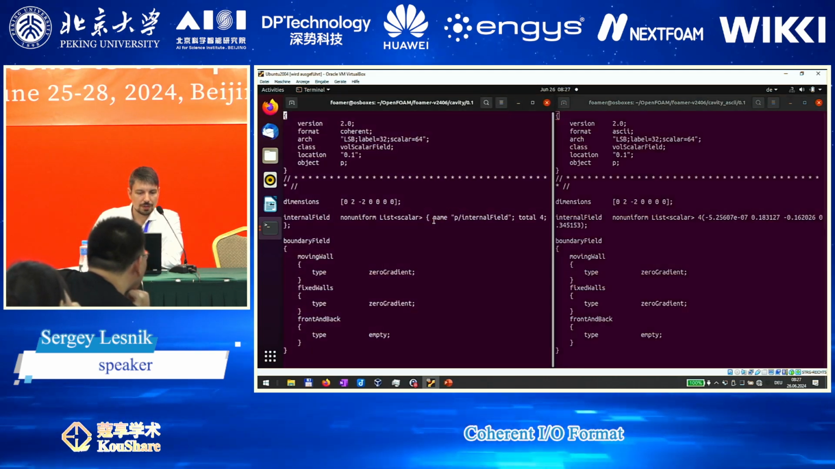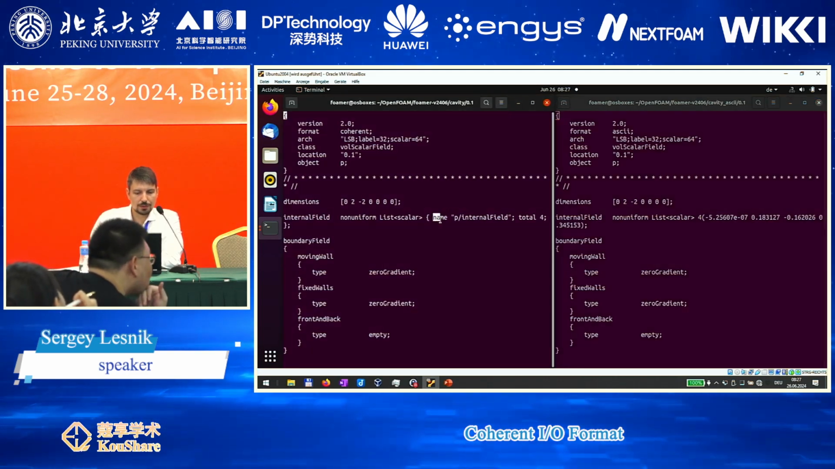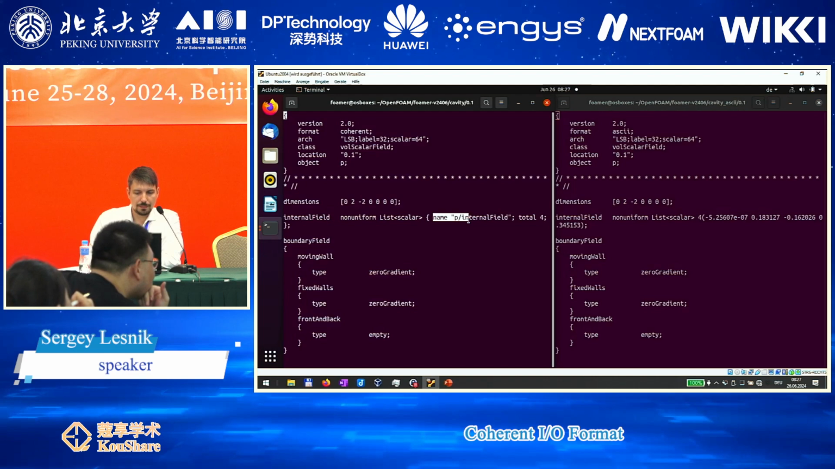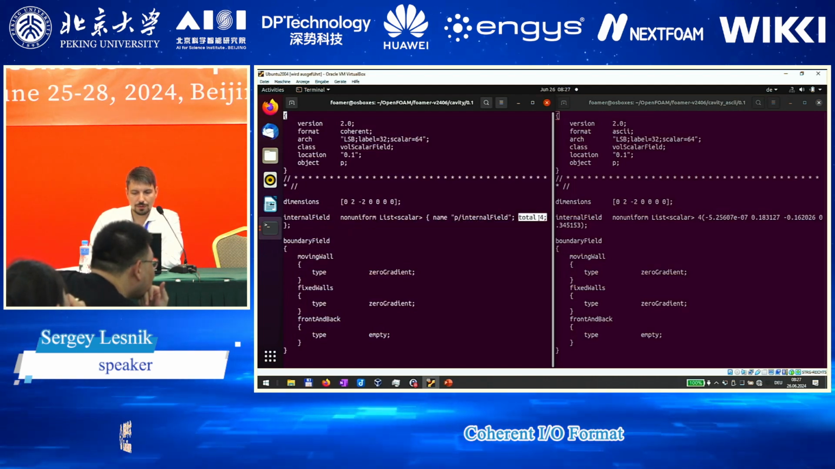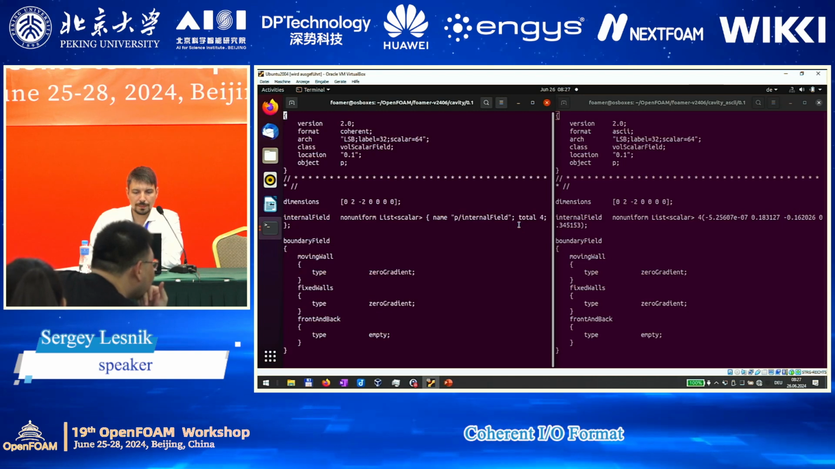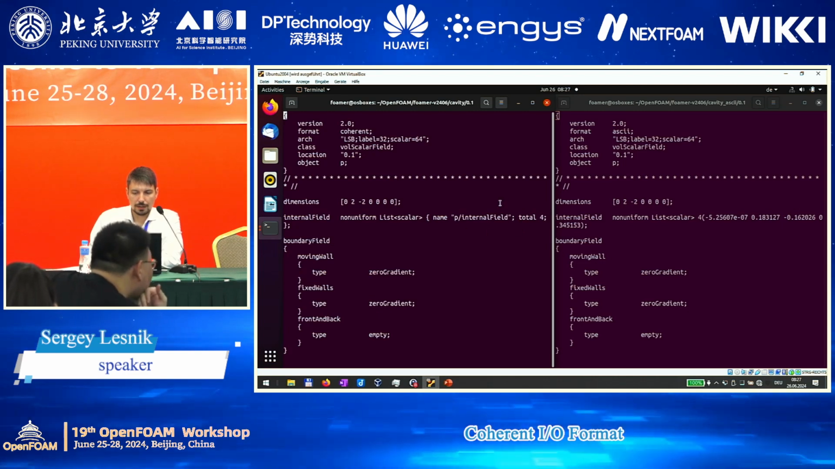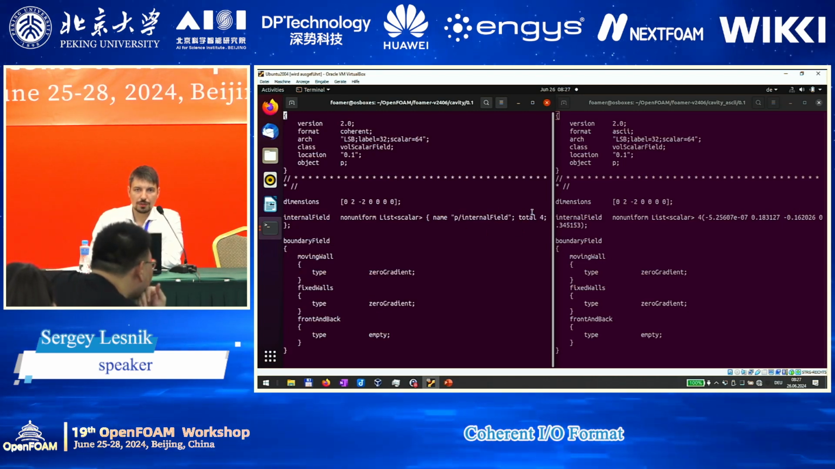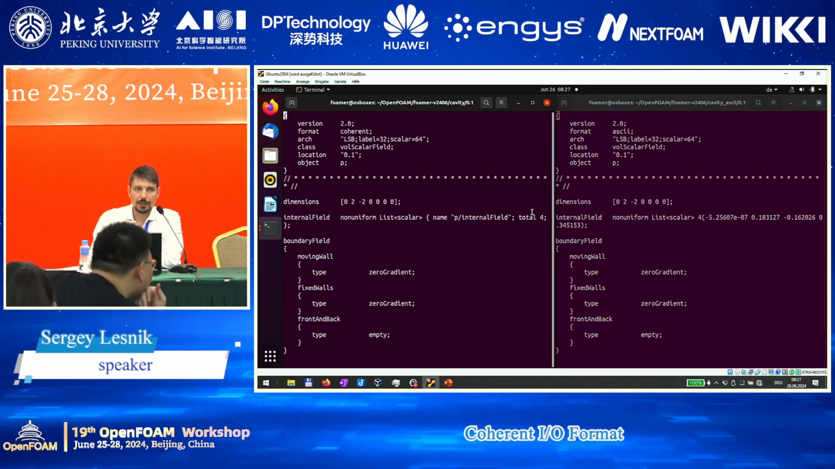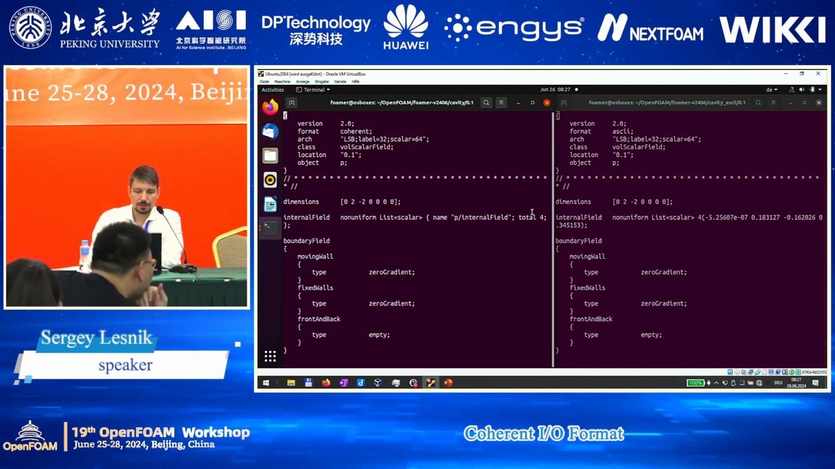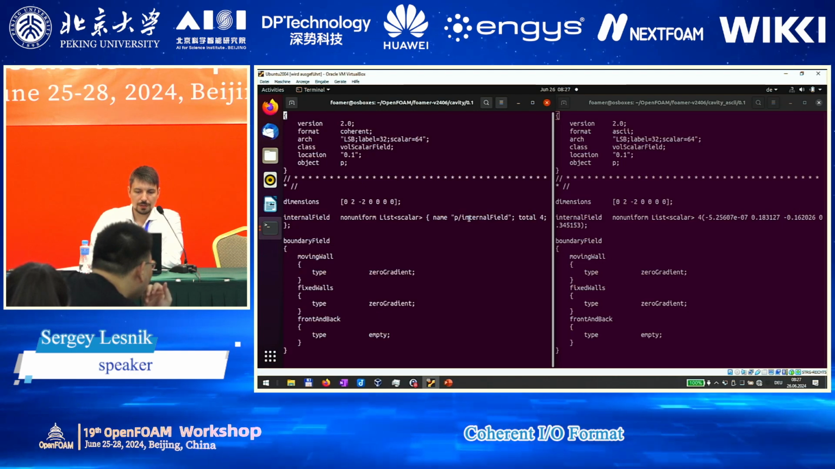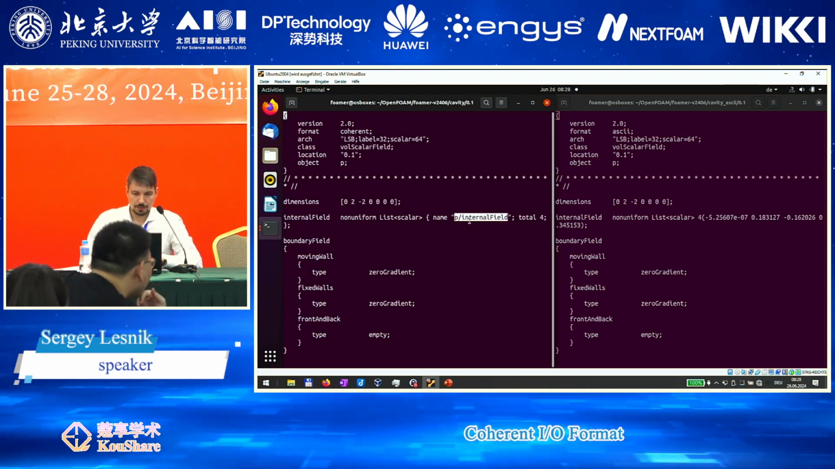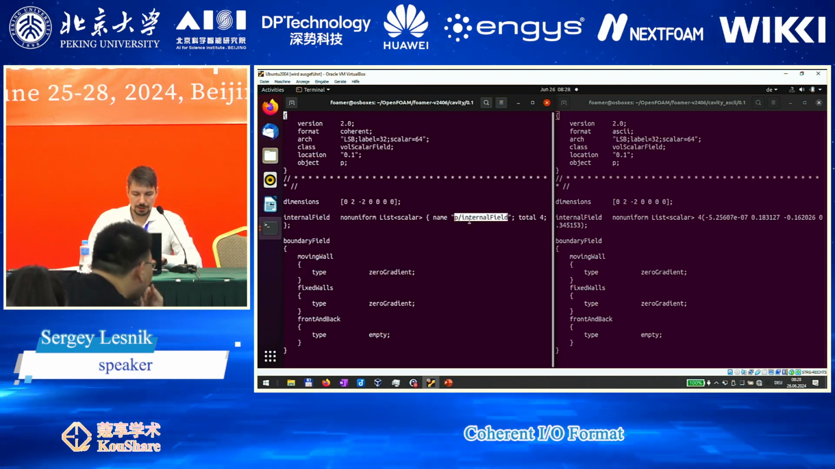That's quite different in the coherent format. I've got a name and the total number of this array, and there won't be any information in the ASCII file. So all the data regarding the field is not present here. There is only metadata. This name is very important. So remember this, it's p internal field.